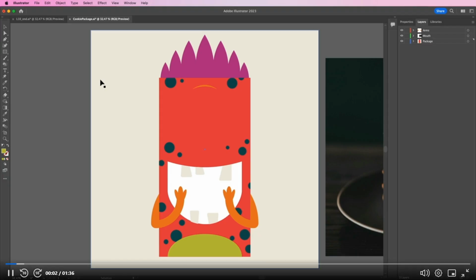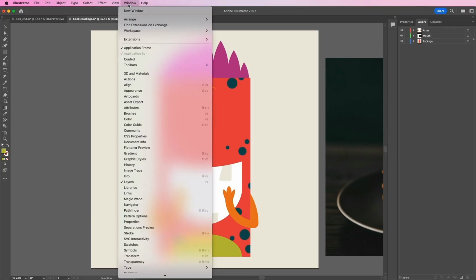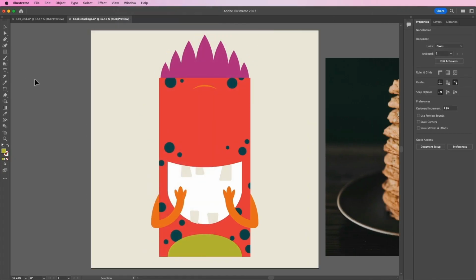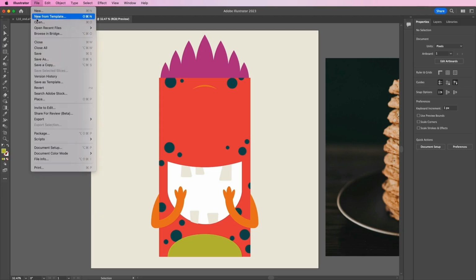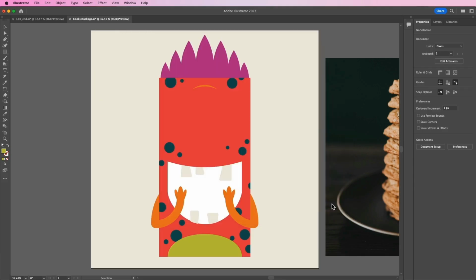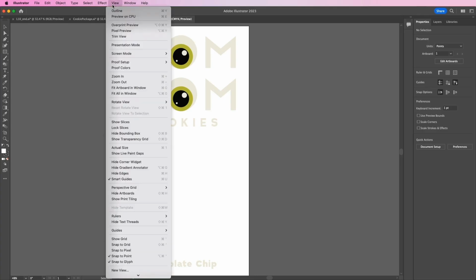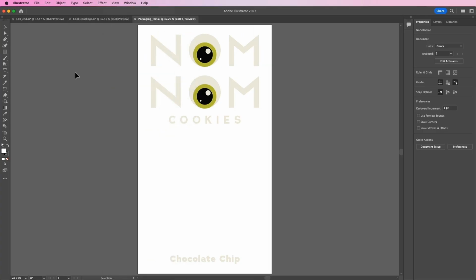Sometimes you need to bring artwork from other documents, and that's what we're going to do next. Choose Window, Workspace, Reset Essentials so that the Layers panel and everything goes back where it should be. Let's open up a file now. Choose File, Open. We're going to open up the packagingtext.ai file. That's in the Lessons Lesson 10 folder. Choose View, Fit Artboard and Window so you can see everything.